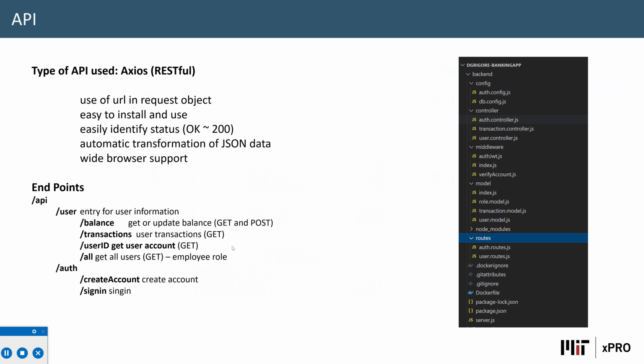In regard to the API, I have been using the Axios RESTful API, which offers a few advantages compared to the other options: use of URL in the request object, easy to use and to install, easily identifies the status, automatic transformation of JSON data, and wide browser support. I have been using 2 main endpoints.